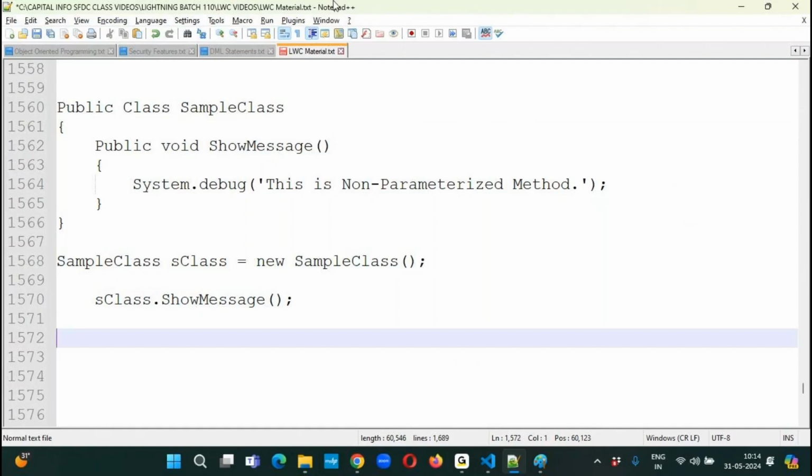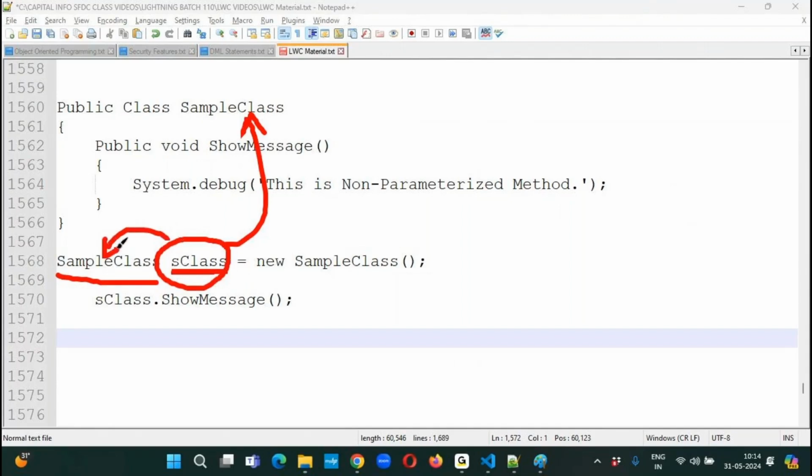What is the meaning of this object right now? What does this object indicate? This object is going to be holding the address of this particular class. This is the class name, SampleClass, and now we are giving this object name. This object will be holding the address of where exactly the class is available. Based on this address, we can go to the address and call the method by using the object name dot showMessage method.